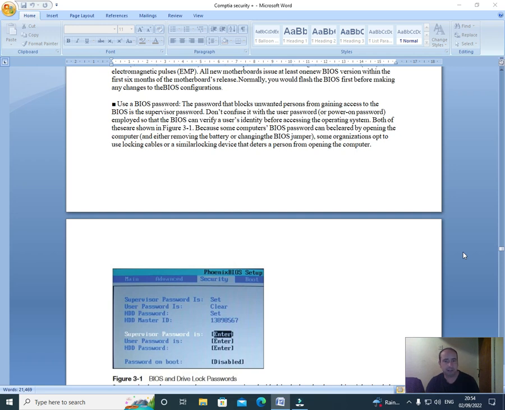Use a BIOS password. The password that blocks unwanted persons from gaining access to the BIOS is the supervisor password. Don't confuse it with the user password or power on password, employed so that the BIOS can verify users' identity before accessing the operating system. Both of these are shown in figure 3.1.